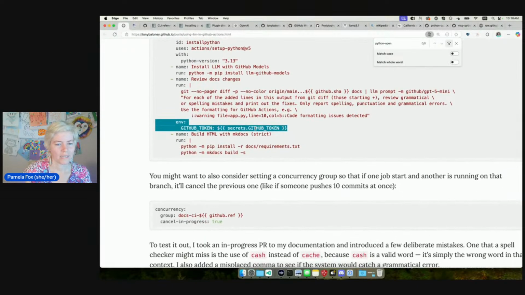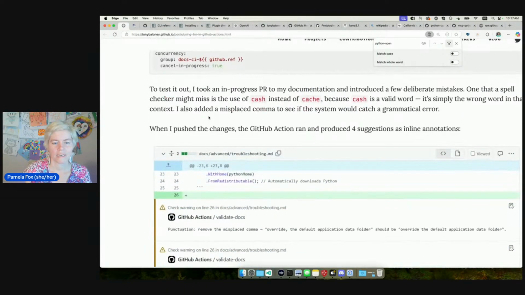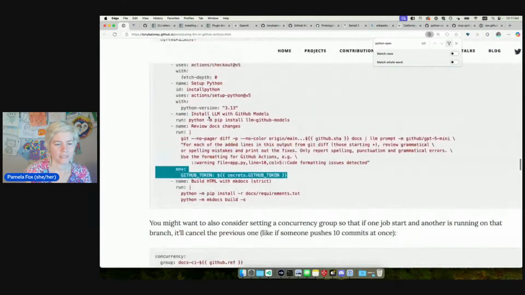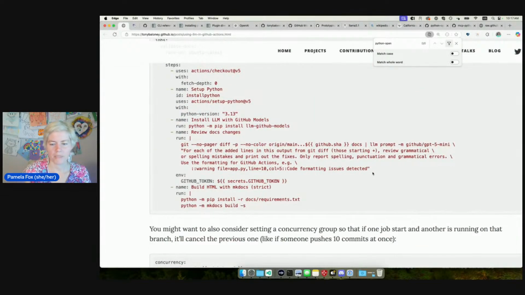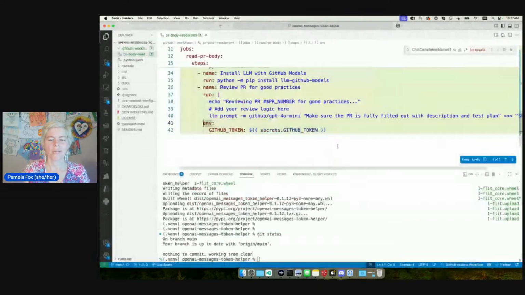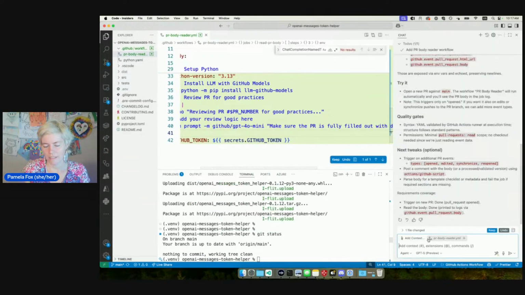All right. So how did you get it to add a comment though? Oh, use the formatting for GitHub Actions. Oh, okay. All right. But I wanted to add a comment. How could I add a comment? Pipe the result of LLM prompt into a new comment on the PR.